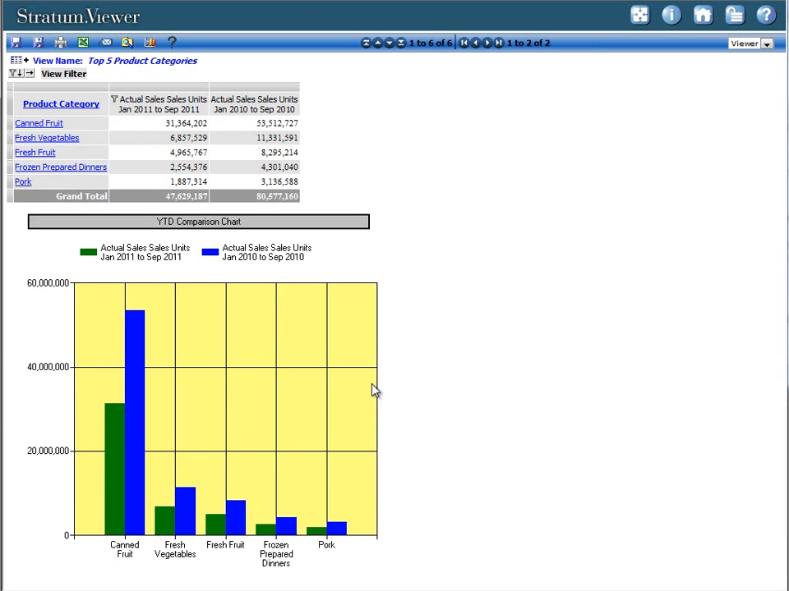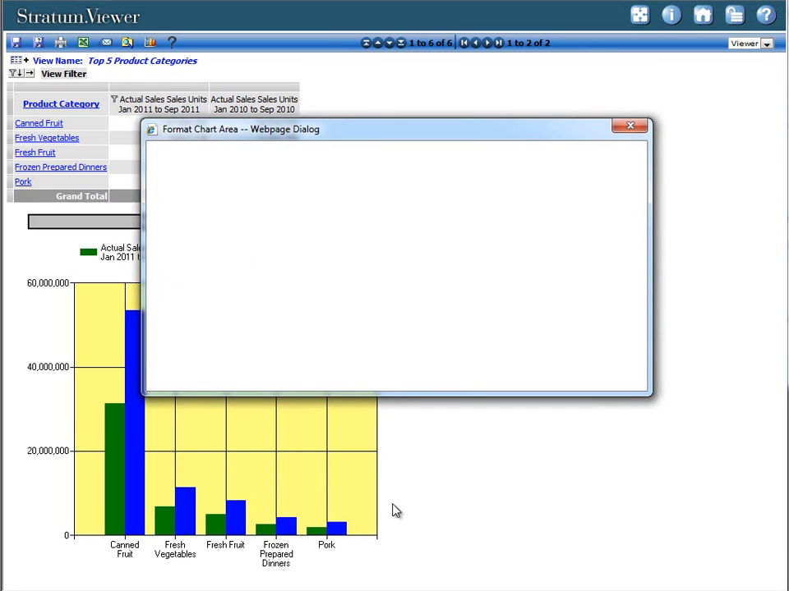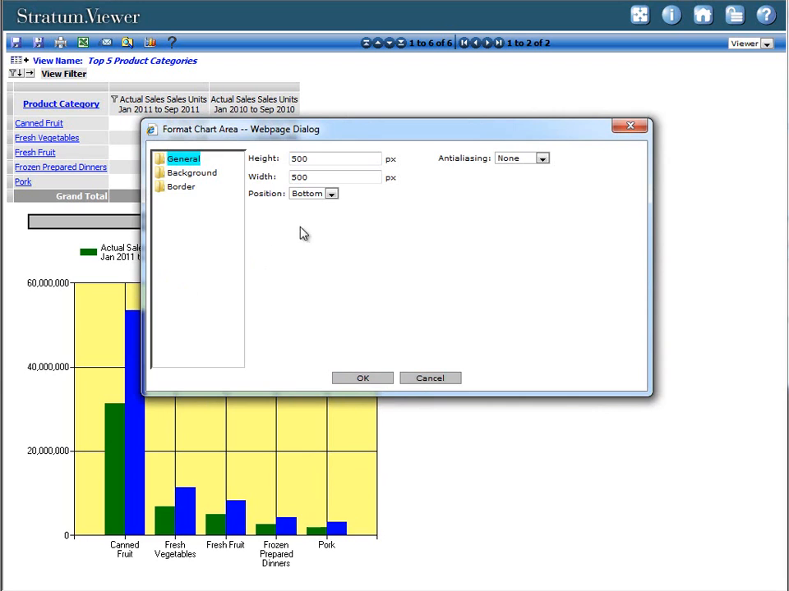While analyzing the year-to-date sales, I want to focus on my chart. To make the chart stand out more and easier to read, I could increase the size of the chart area. Let's change the height to 600 and the width to 1000 on the Format Chart Area window.